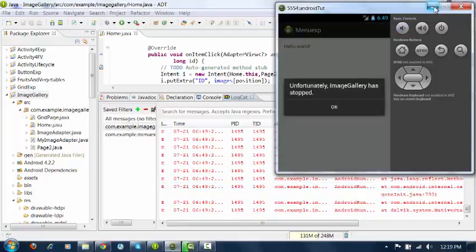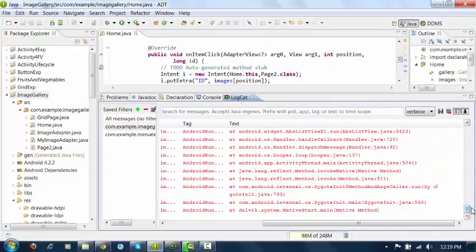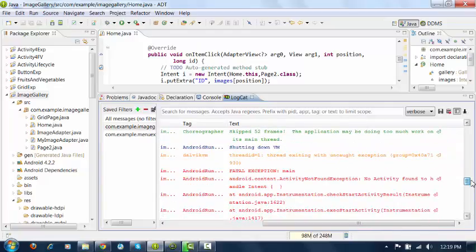It is showing the error. Let us check it out. What is the error? It is saying ActivityNotFoundException.